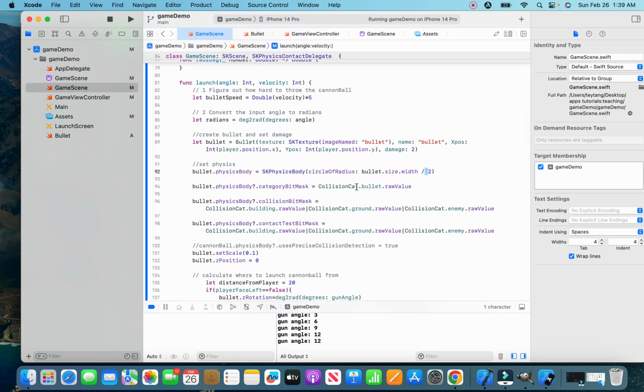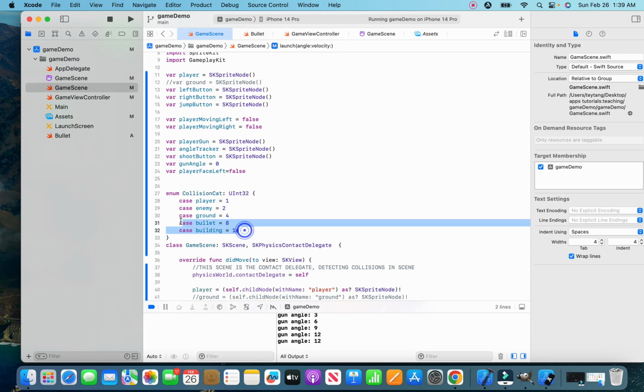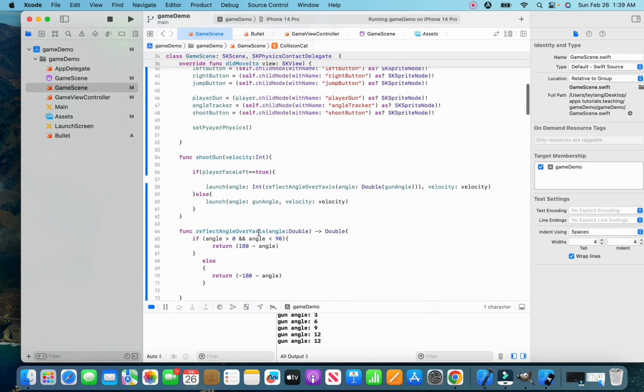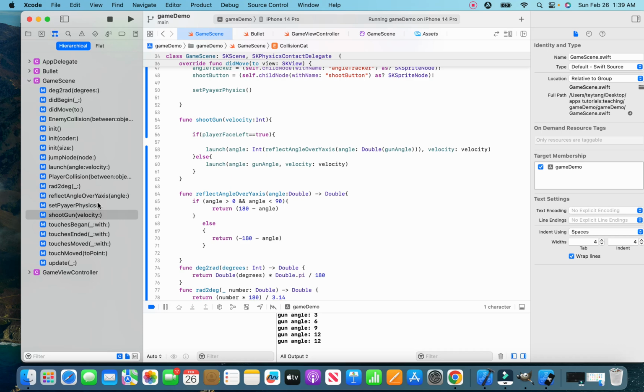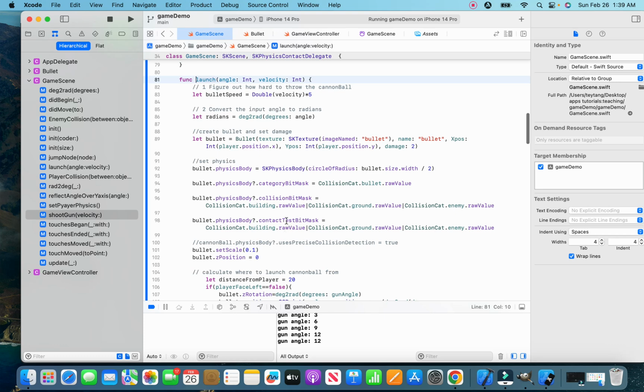And because we make our bullet a physical object, we have to assign it a category bit mask, a collision bit mask, and a contact bit mask, right? So remember how we created an enumeration earlier, where we assign a number to the different categories of objects in our game? Our bullet would be 8, right? So to access that, let me go back to that method again down here. So to access that number, we just access our enumeration, right? Then give the bullet the raw value. That assigns the bullet to the bullet number.